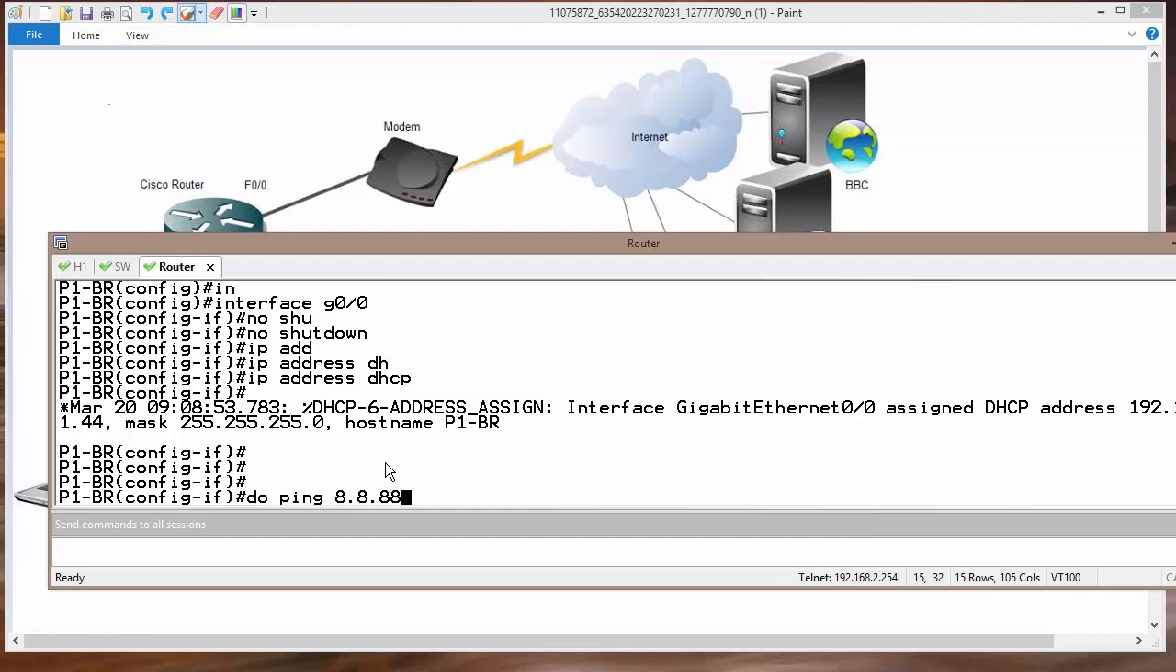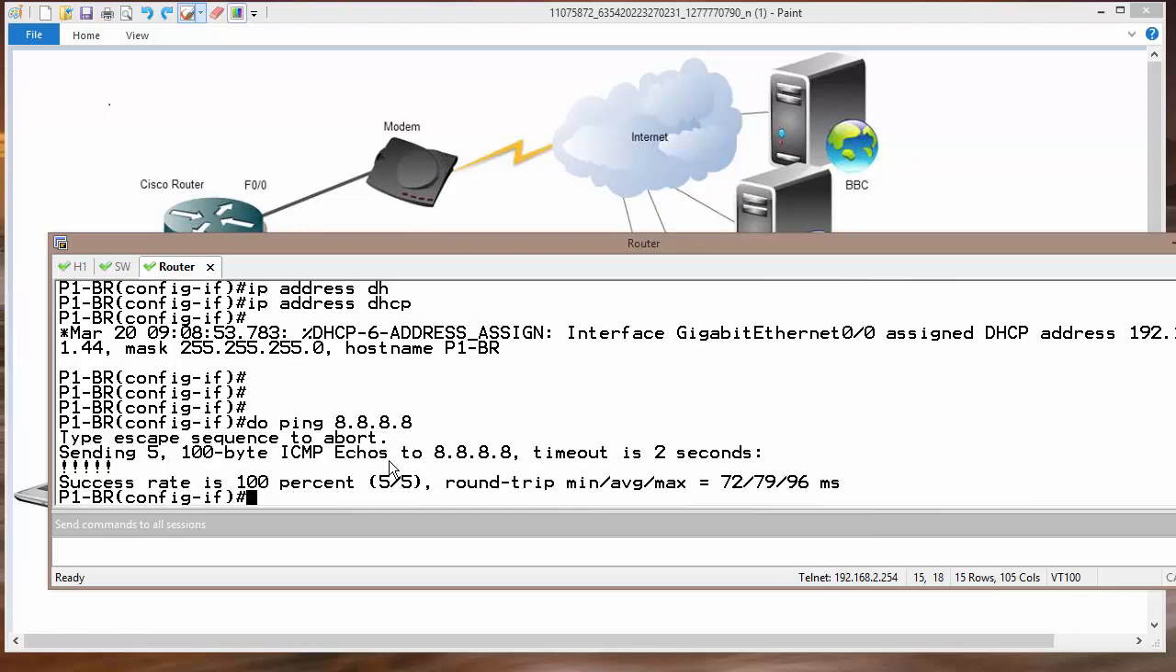Let me check whether we do have internet connectivity. As we can see, pinging 8.8.8.8, which is Google's public DNS server, we do have connectivity.